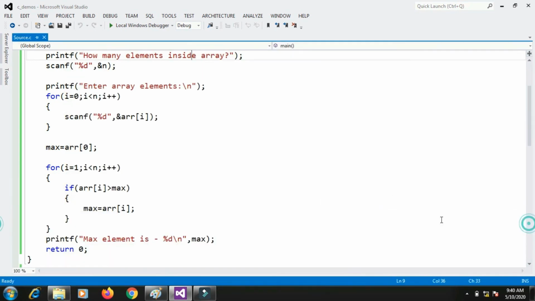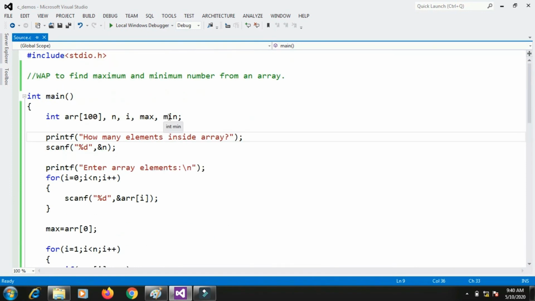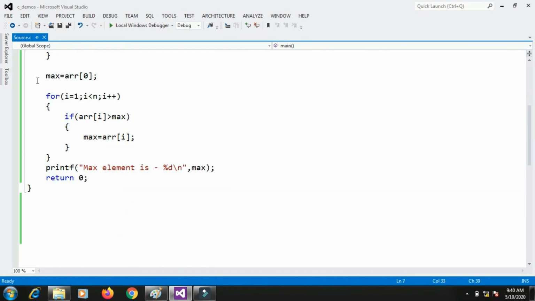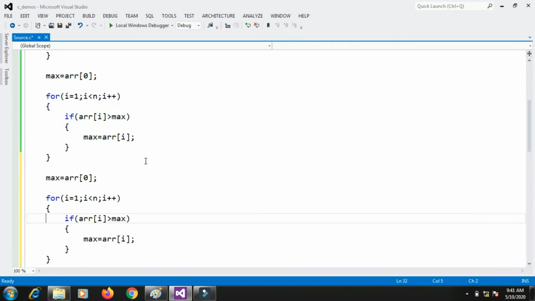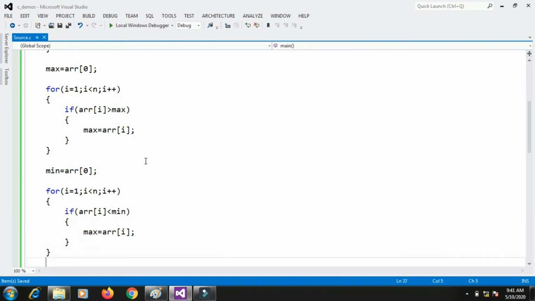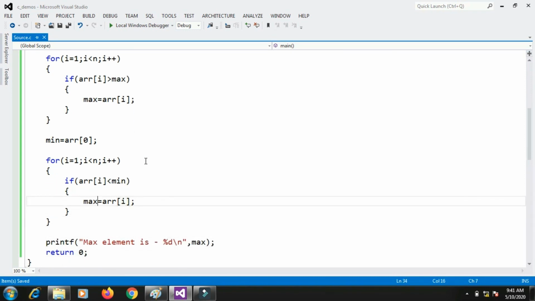Similarly, you can implement the min. Similarly, you can print a minimum element. So what I can do, I will say minimum equals to AR of 0. So here, let me copy paste this code. Instead of max, you will say min equals to AR of 0. Then from I equals to 1, I less than n, I plus plus. If AR of I is less than min, then min equals to AR of I. And after that, I will print min here.